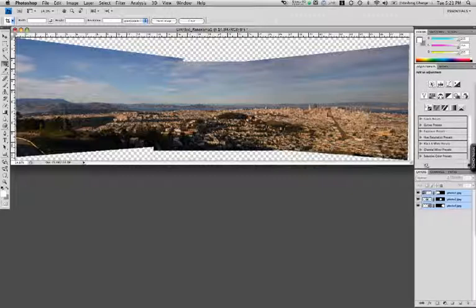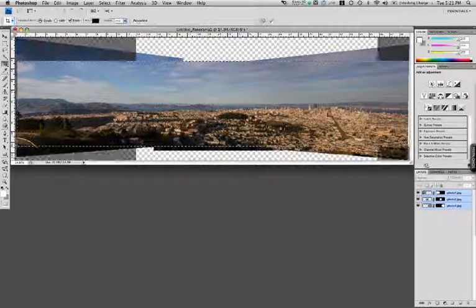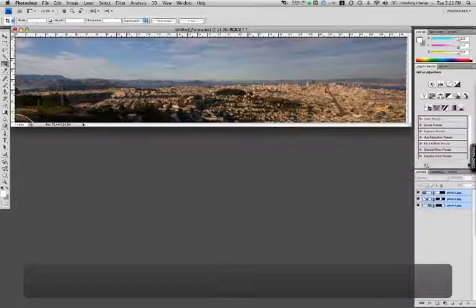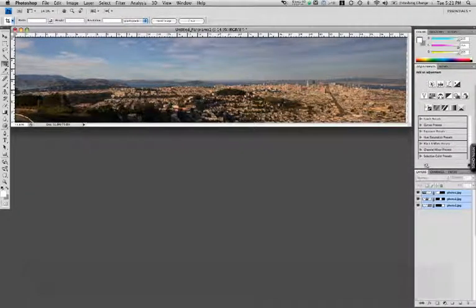Alright, well here we go. We've got our image. Looks really nice. All we have to do now is use our cropping tool and crop this down to get rid of all this extraneous stuff around the edges. So I've clicked with my cropping tool and pressed enter on the keyboard, and it's just that easy.